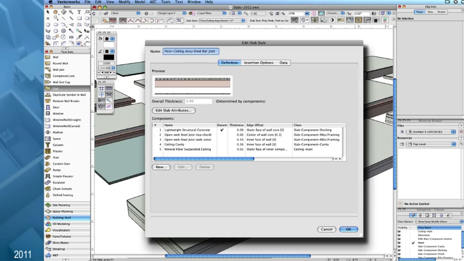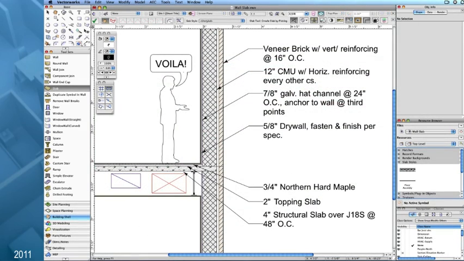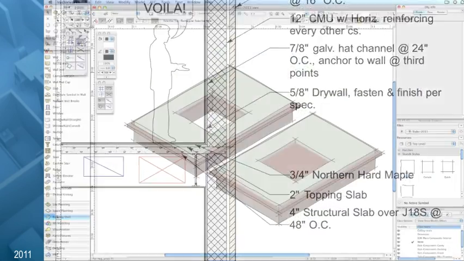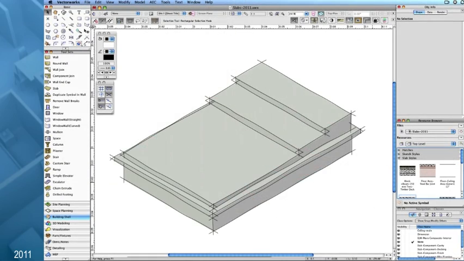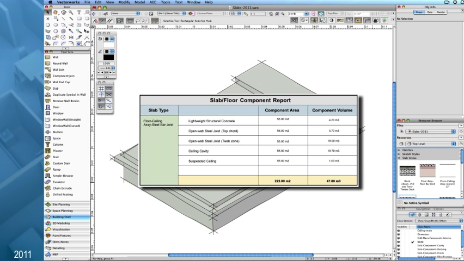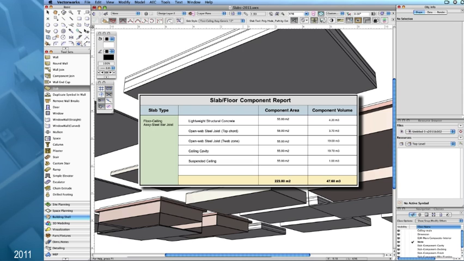So following this through to a sectional view, you'll get correct wall-to-floor connections. To further modify a slab, you can also create cutouts and depressions in any component, any of which can be individually queried and scheduled for material takeoffs. Once again, better models, better information, better BIM.